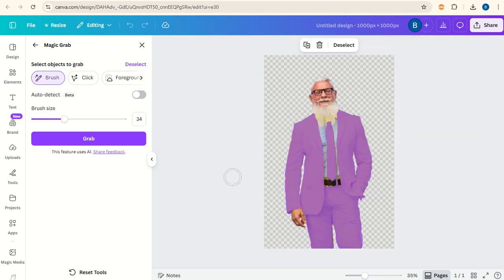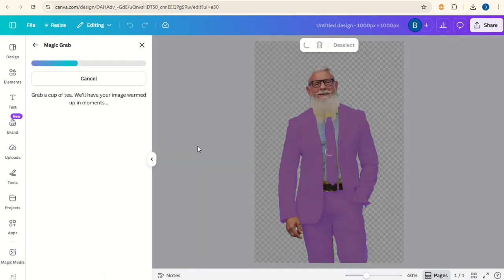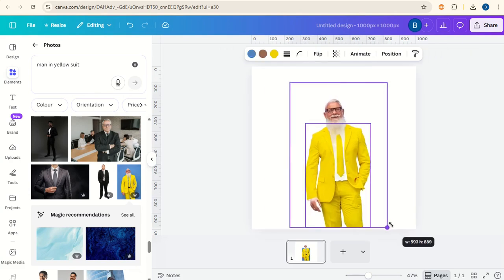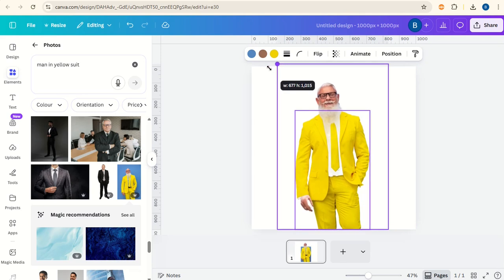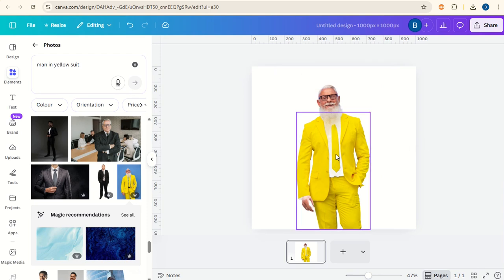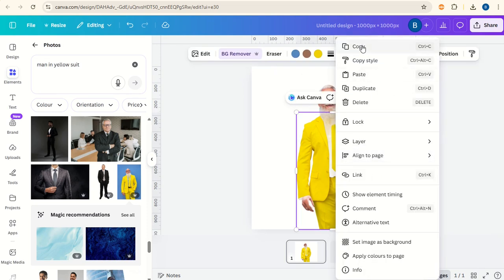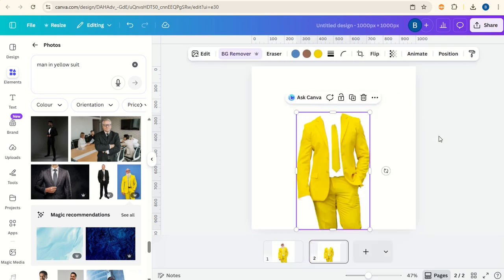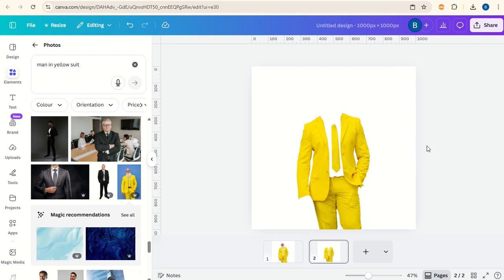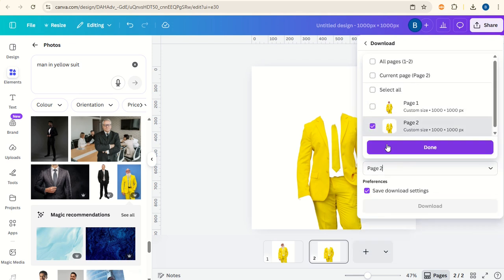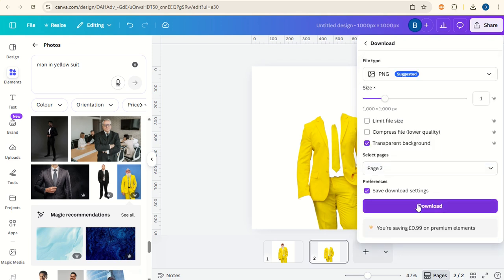Once you've selected all of the clothing that you want to involve, go to grab. And then I'm going to select everything and just increase the size. And I'll just center it all. Then I'll click on this clothing here, right click and say copy, go onto the second page and say paste. Then I'm going to save this bit, so I'll go to share, download just page 2 with a transparent background, click download.